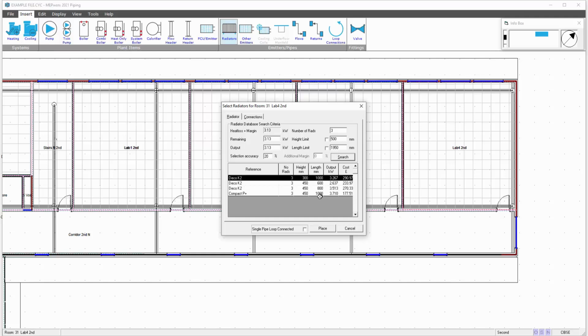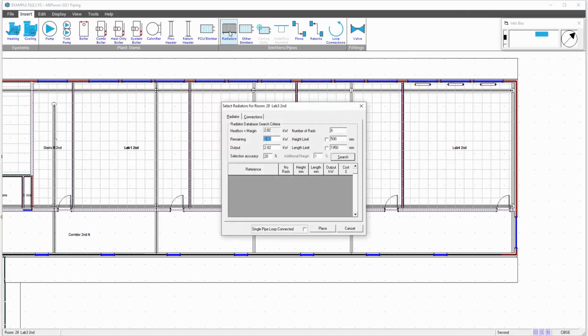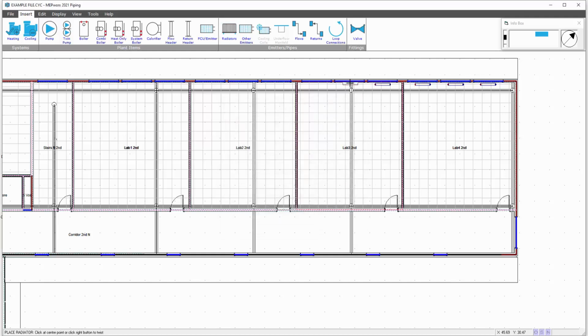So I'm going to select the first one in the list, 300 by 1000. We then place the radiators in the room. It will snap to the windows. If you've defined the windows by hand from a self-defined model that you've done yourself, then they will snap to the middle of the windows that you interpreted from the room takeoff. I can then move into the next room and repeat the process, picking the same radiator type and placing them on the layout.